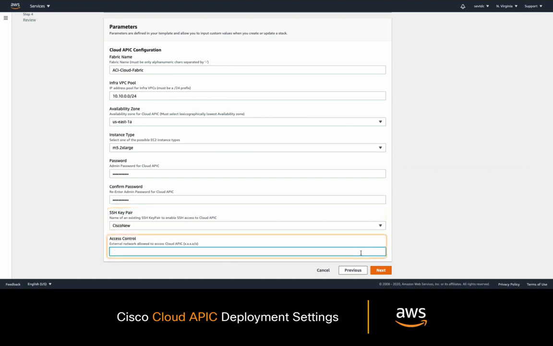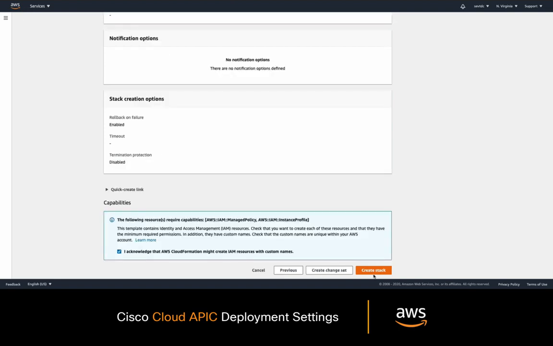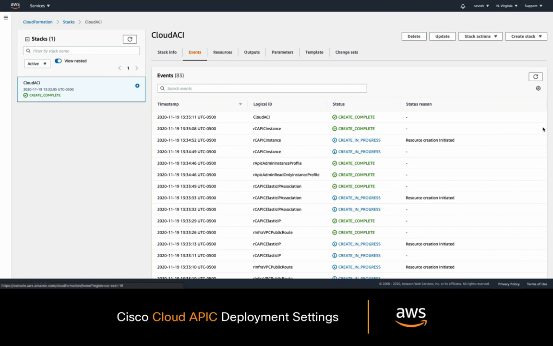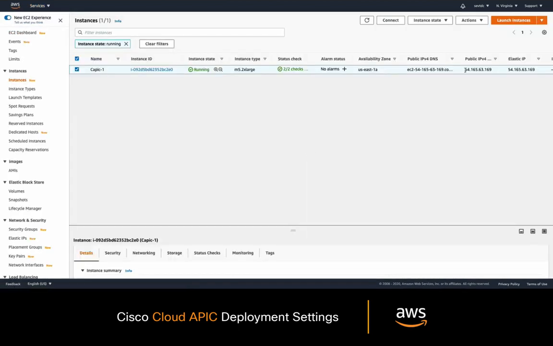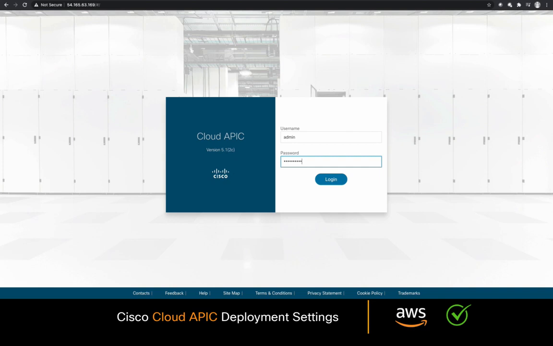You will also need to specify if there are any specific networks where you want this APIC to be accessed from. In my case, I will just leave it to 0.0.0.0/0 to allow access from anywhere. Once you hit deploy, you will see a fully automated process happening in the background, and in a few seconds, you have an APIC running in the cloud of your choice, which you can access by simply using the public IP of your newly created instance.